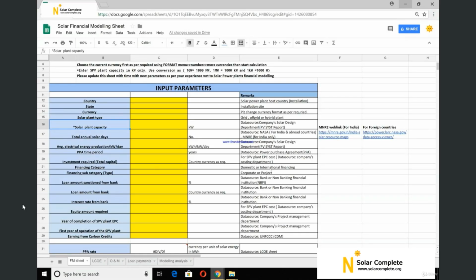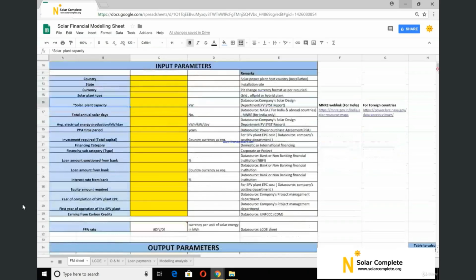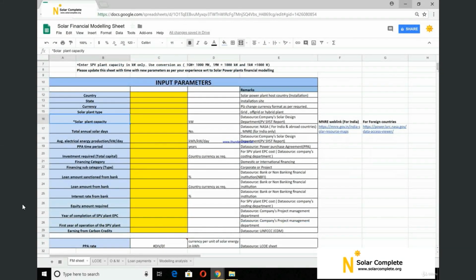So this is how the notes should be, and how the input parameter sheet is created using Excel sheets. In the next lecture video, we're going to see the further stage, the output parameter sheets.